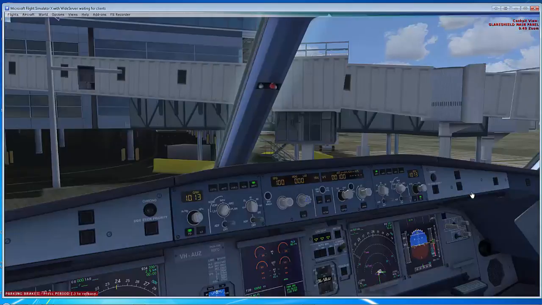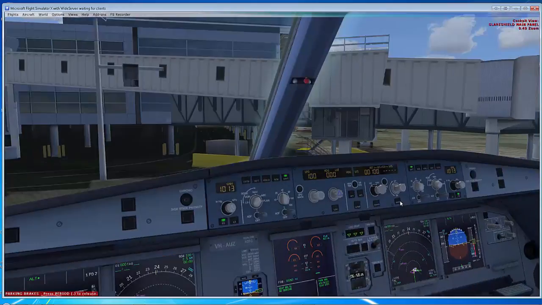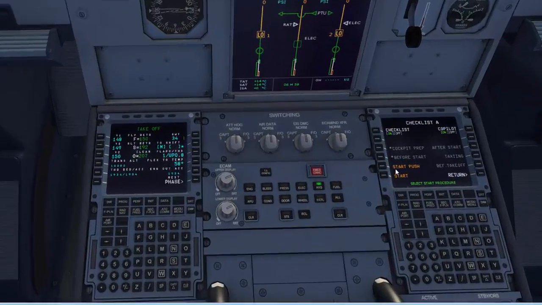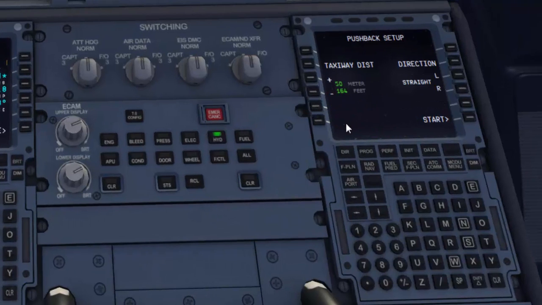And the direction we need to push back is to our left. So we'll start pushback. And we click on the L button, left click. We keep clicking it for about 90 degrees, which is about 10, 11, 12 clicks. Keep it at 50 meters, it looks fine. Press start, left click.